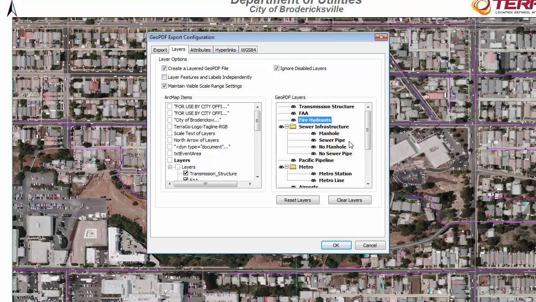So once you get done organizing all of this, you also have the ability here to layer features and labels independently. So that means that you can toggle the labels off while leaving the layer features on, and vice versa as well. You can also choose to not create a layered GeoPDF file, so you can turn that off and it will just create a flat PDF file with a much smaller file size. You also have the ability to maintain visible scale range settings. So if you have imagery or labels that are set to appear at a certain zoom scale, we can preserve that on export if this is turned on.